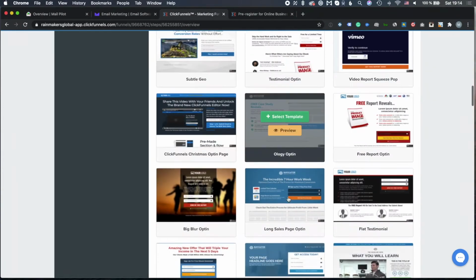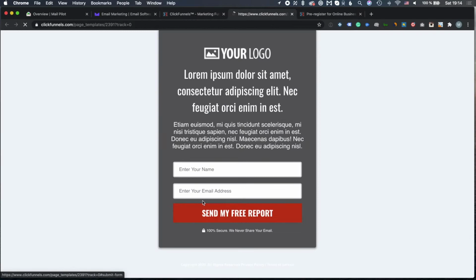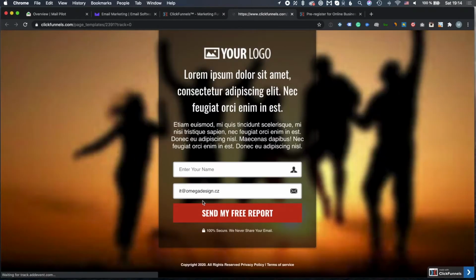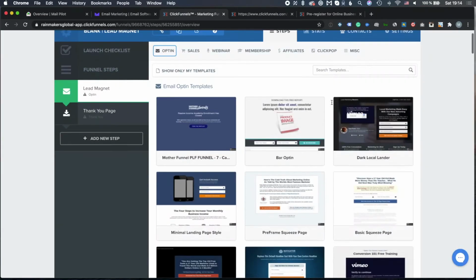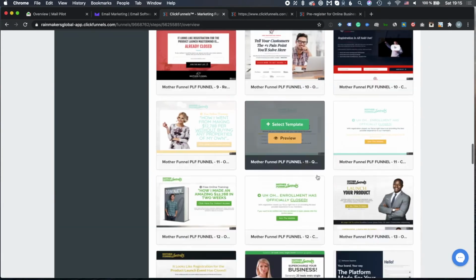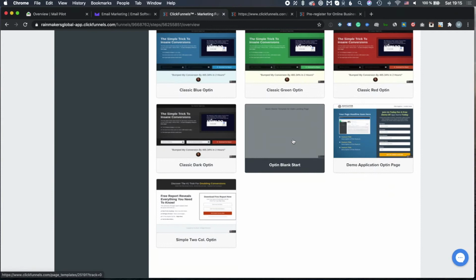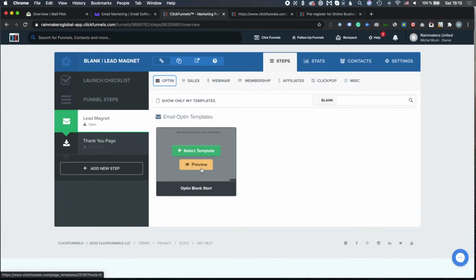So for example, if I select this big blur opt-in and just click preview, this is how your page will actually look, and you will be able to edit everything on the page, but this is the starting point that you will get. So there is a blank page at the bottom. So I'll just select this blank page so I can show you everything that you need to know. Blank page, select template.